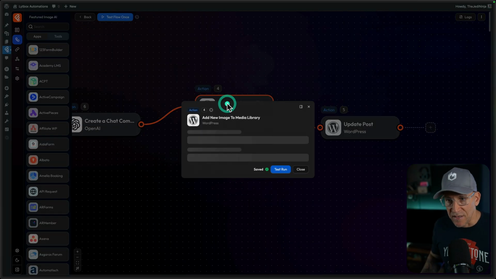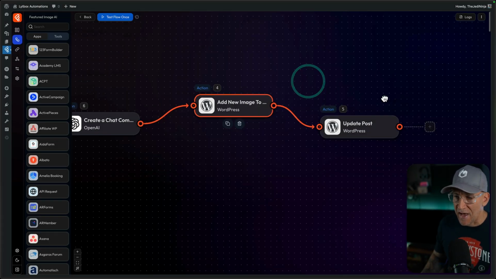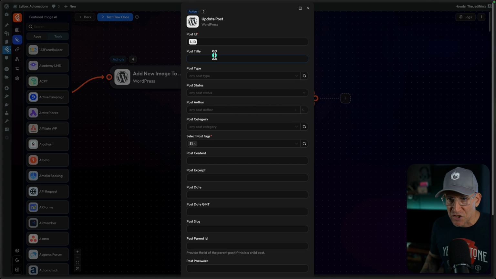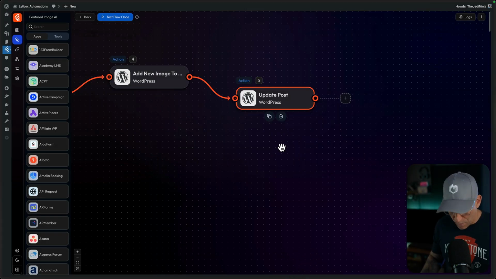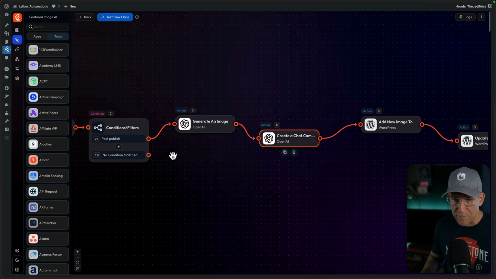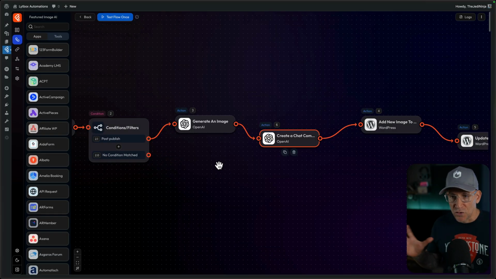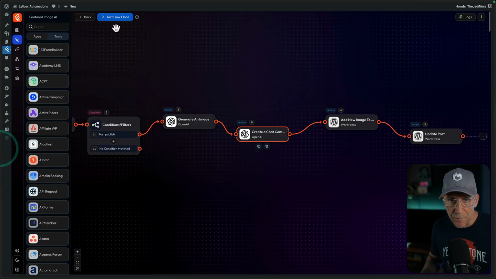Now, the next action is going to be adding the image to the media library, and we are going to insert that alt text. And then after that, we need to add that same image to our blog post. We're going to connect it to the post ID and the post featured image URL, and then it is going to insert it. Now, with all of that set up, making sure we have our connections set up in our AI or whatever tools you're using. Again, it could be OpenAI, Gemini, Claude. Once that is all done, we're going to run a practice test flow.